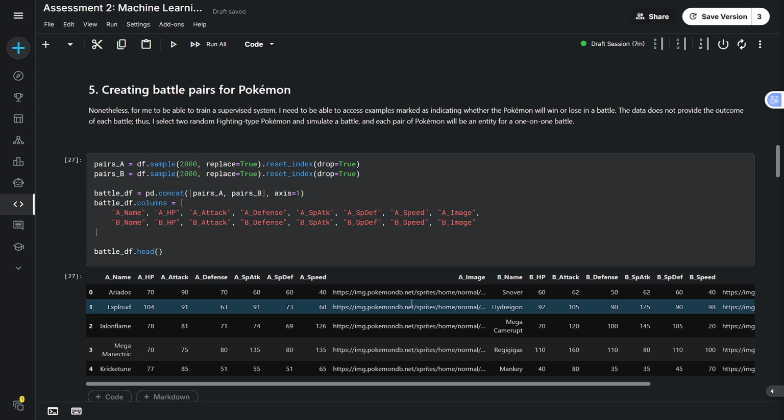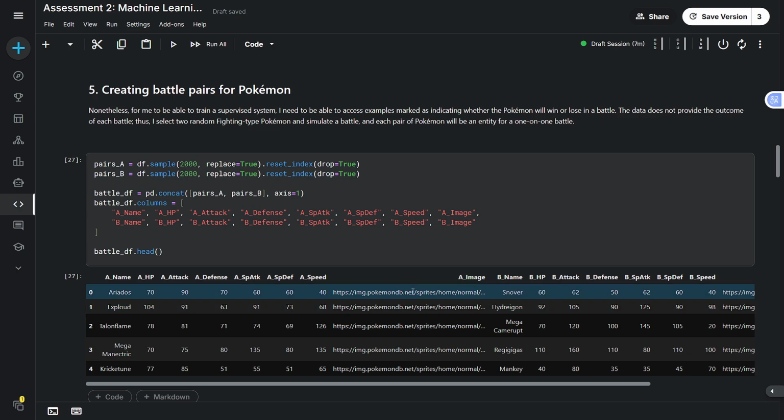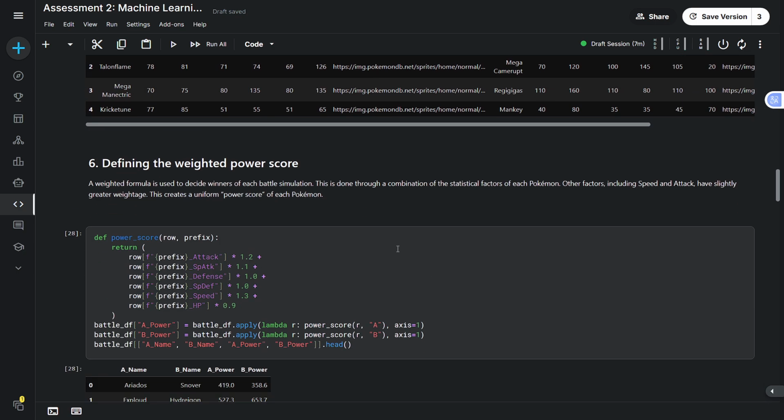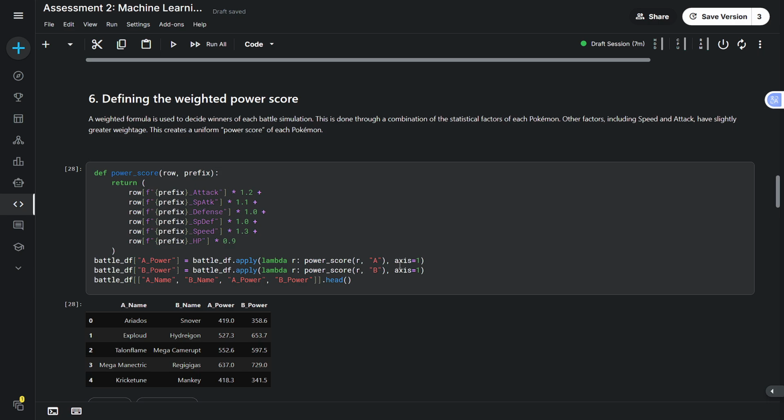Here, the dataset doesn't include battle results, so I made my own. I randomly paired Pokemon together and treated each pair as a battle. And here, I created a formula to calculate a power score for each Pokemon. I give extra weight to attack and speed since they're more important in battles. It's not perfect, but it gives the model something logical to learn.